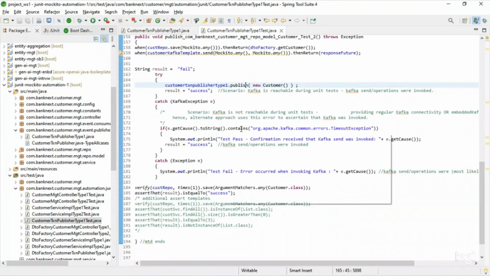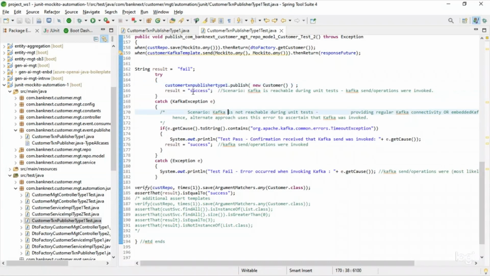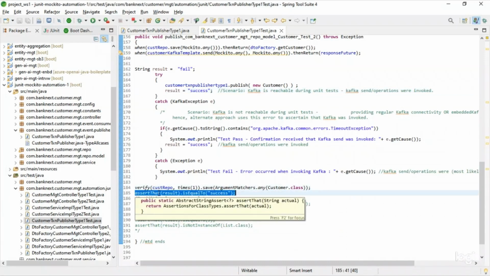So what this automation does is it hits a publish, and it checks, in the happy path scenario, if the particular topic or the brokers are available. If so, then it will execute that, and it will come down to this line here, and it will return a success. And if it returns a success, then we are simply verifying that the result is a success, and that's it. That would confirm to us that it has successfully run.